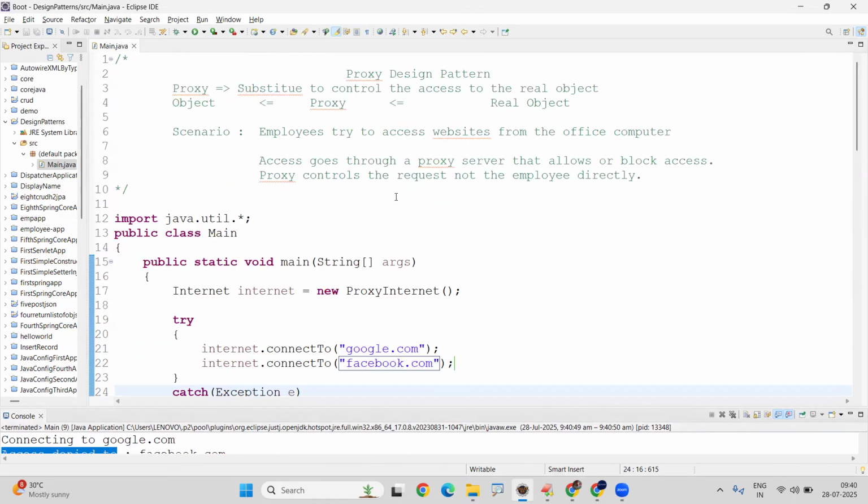The proxy is an intermediate thing, a substitute. It looks into whether you are eligible to access or not. First it checks, and it gives the permission if you are eligible. This is the simple way to understand the proxy design pattern. Hope you understood. Thank you.